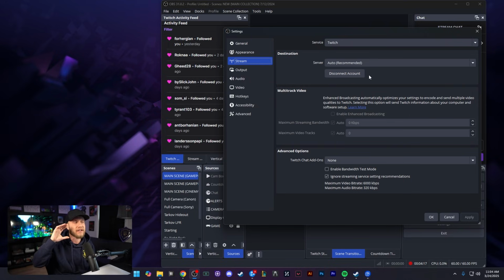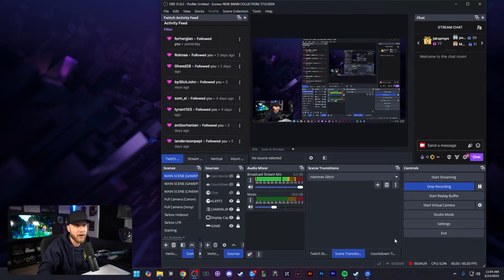Now, this is light years ahead of what it used to be. You used to have to go find your stream key in your Twitch settings and set this whole thing up manually. Now you're able to just log into Twitch via OBS. So log into your Twitch, hit apply, and then hit okay.